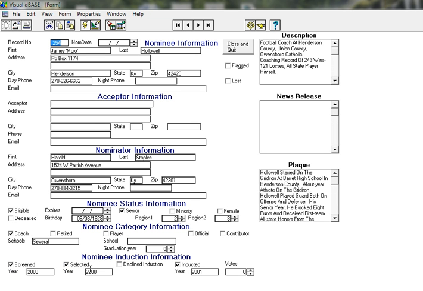Were they selected for induction? Did they decline induction? We've had a couple of those. When were they inducted? The votes piece here we've never used. I'll share with you how we do the voting, and I think we can code that as well.